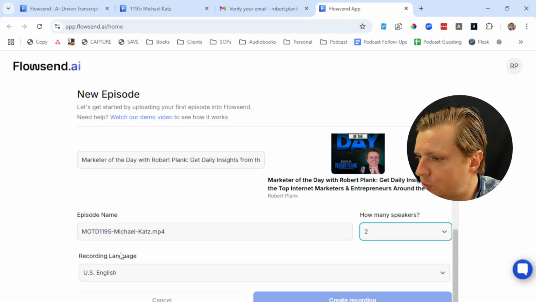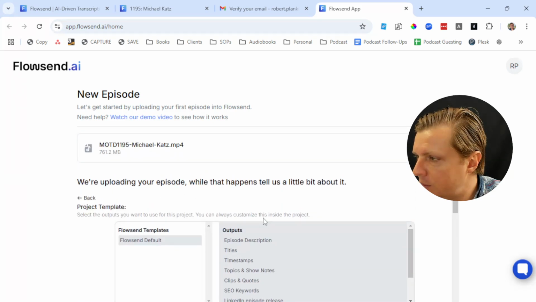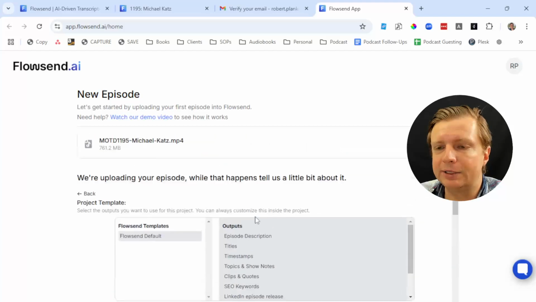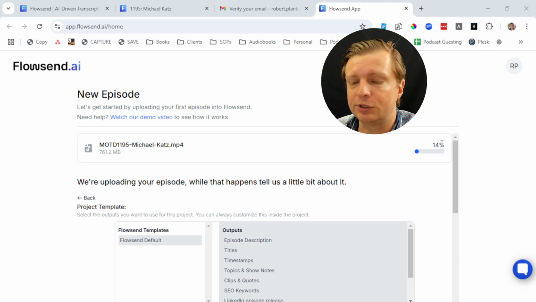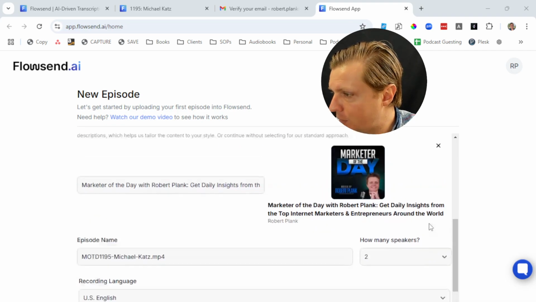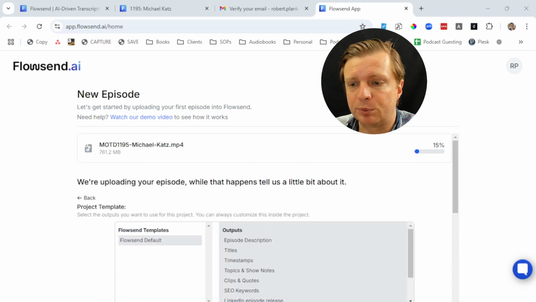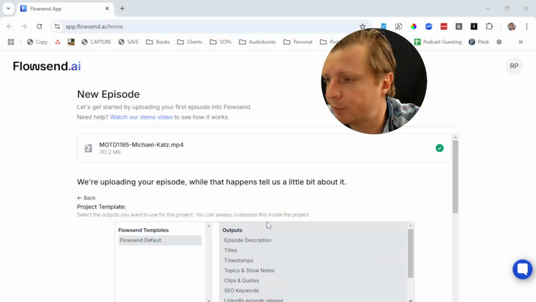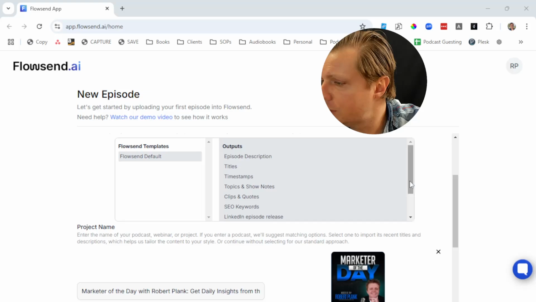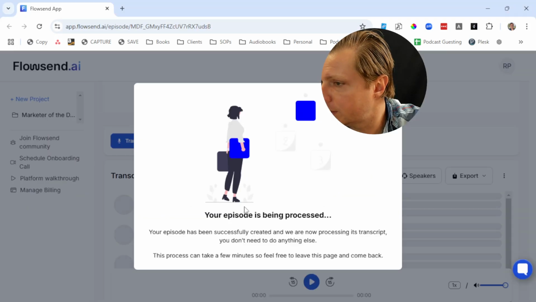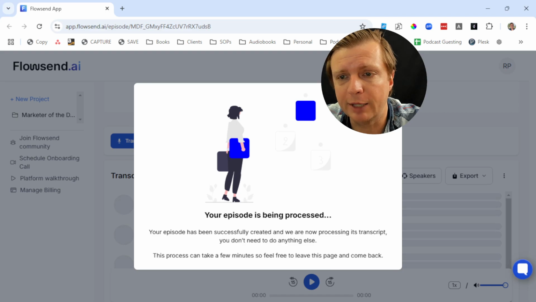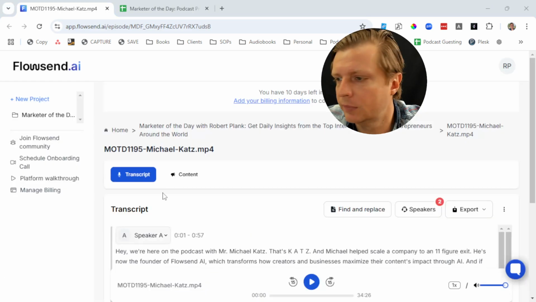How many speakers? 2. And while we were doing all that, it does something that I love that software does, where it's doing work in the background while you're busy answering questions. So just in that time that we were figuring those things out, we're already 15% of the way there. Okay, now our upload is complete, 100%, green check mark, and we will click on Create Recording. Now your episode is being processed.